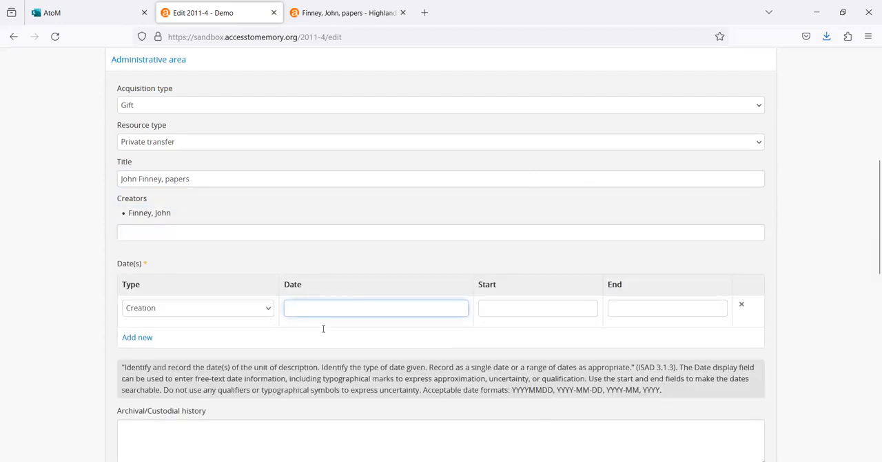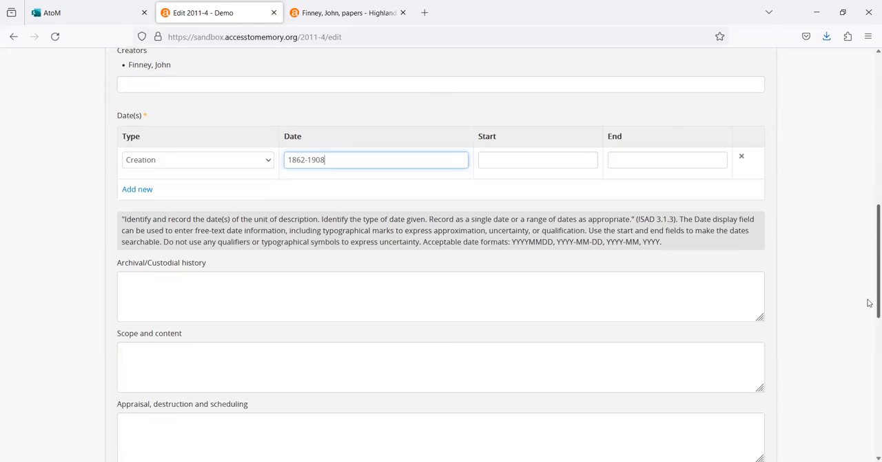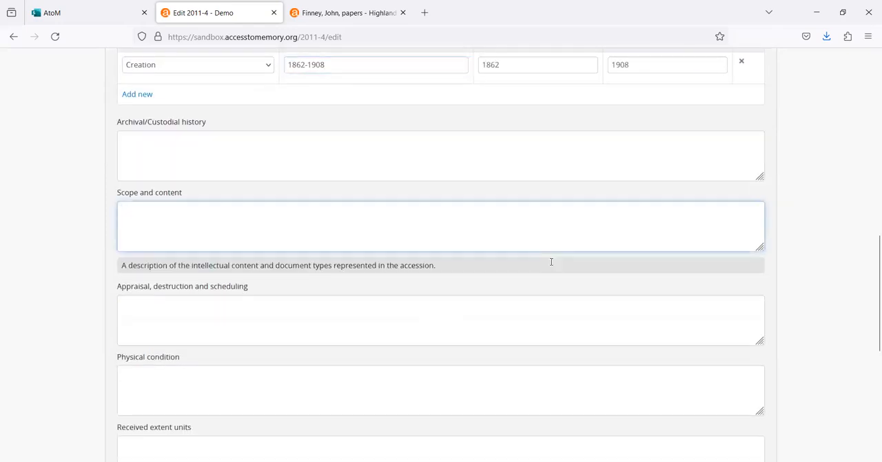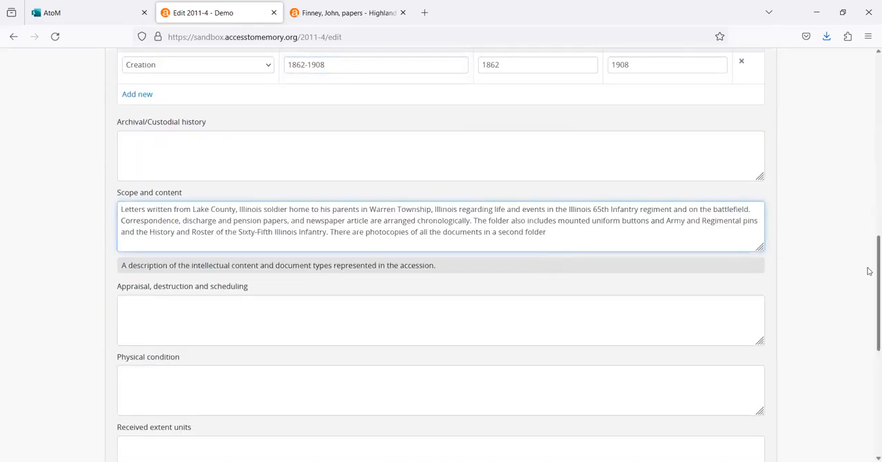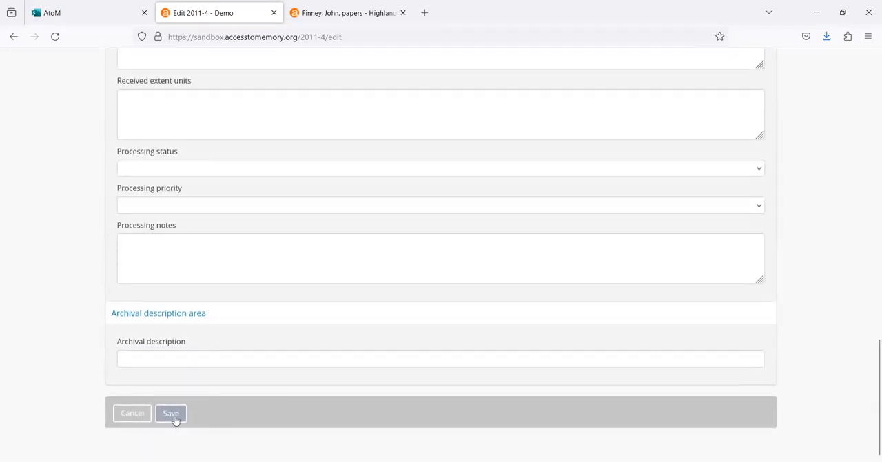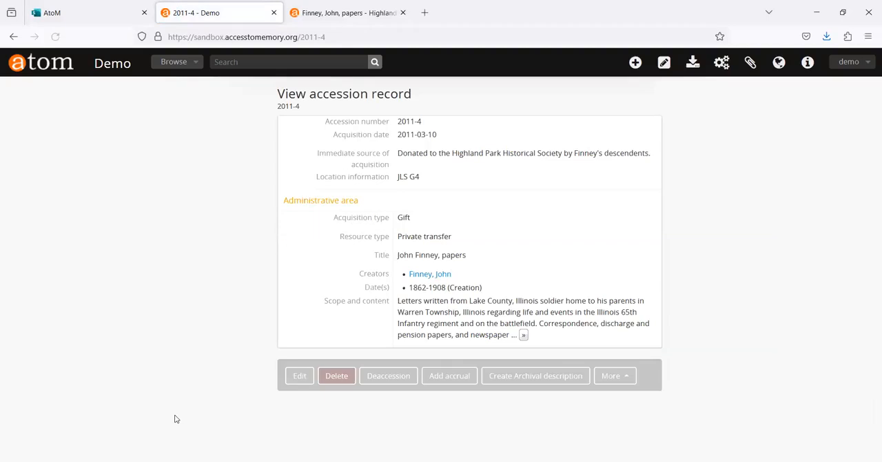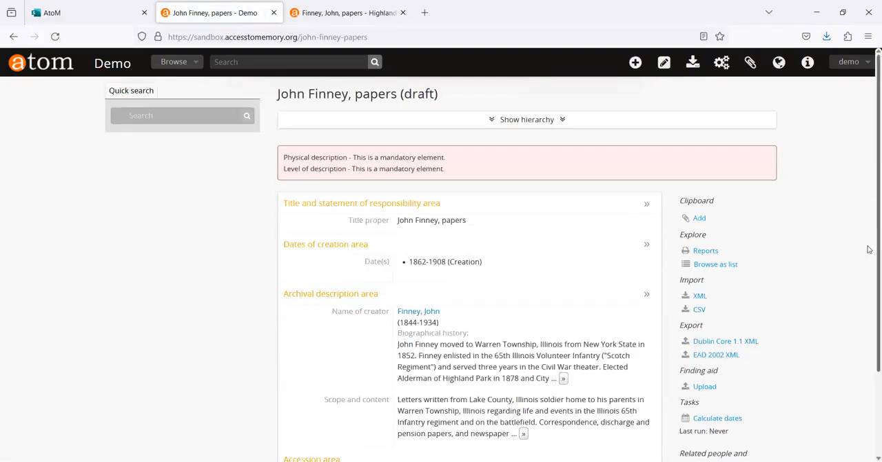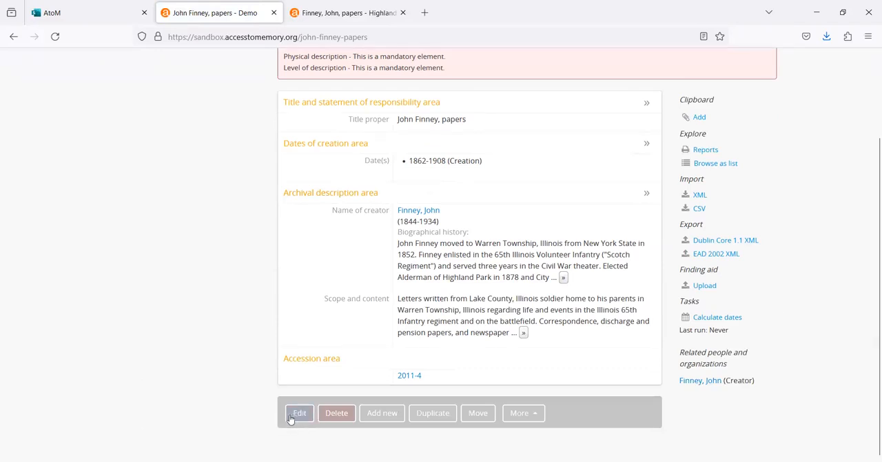And some basic information that will populate the accession record as well as give you information and data for your archival description. Enter that and then create save. You're not done yet. You want to click on create archival description. And choose your format.